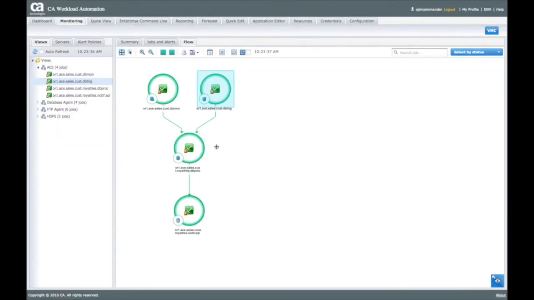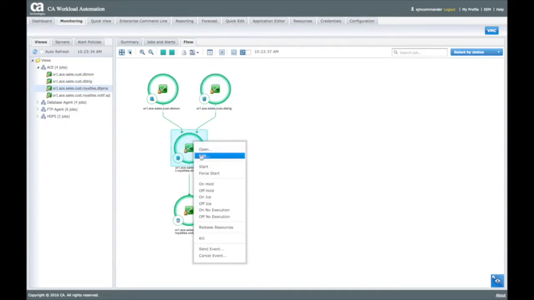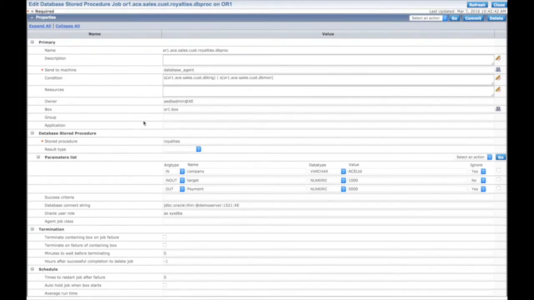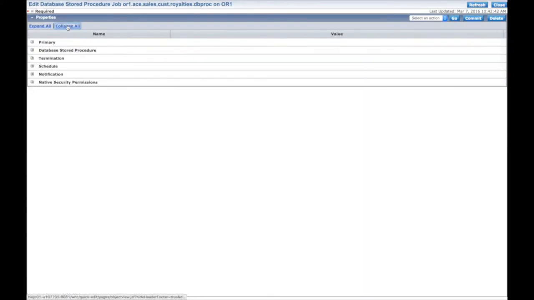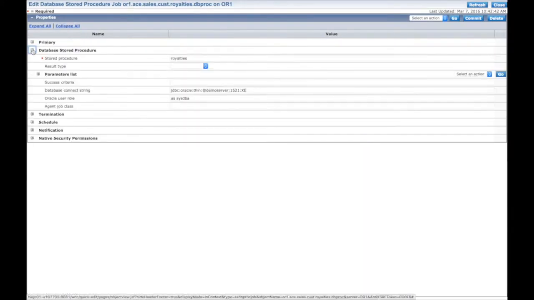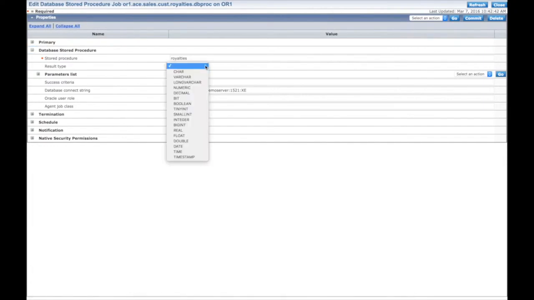Next, let's take a look at a database procedure job. Database stored procedure jobs have only one mandatory field, and that is the name of the stored procedure you wish to run. The result type field can be used to specify the data type of the stored procedure results.